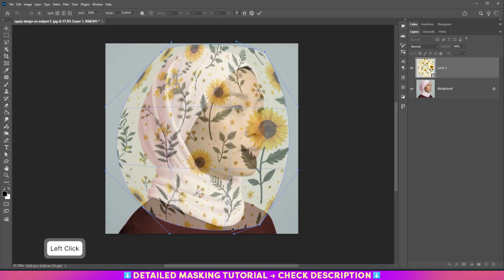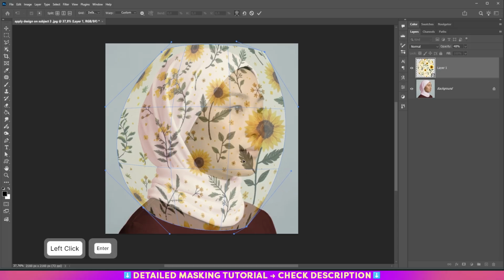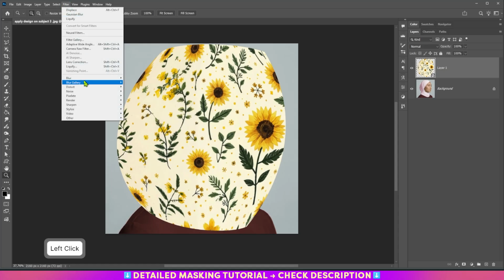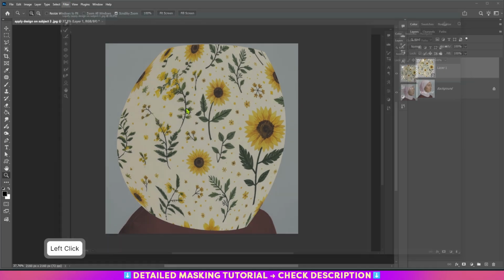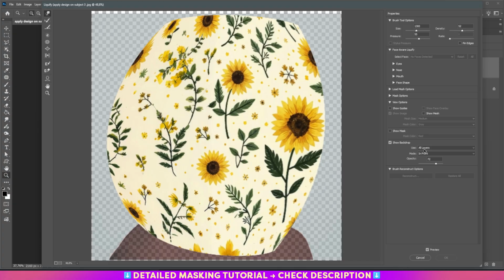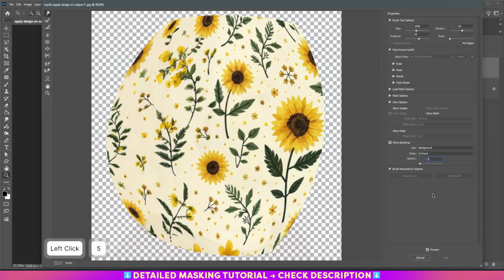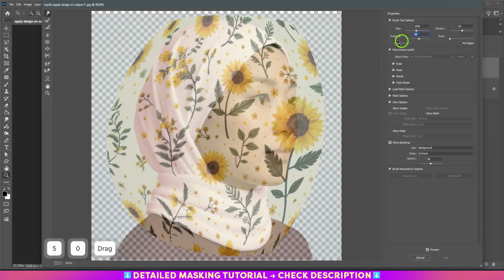And now I follow the shape of the hijab. I press enter. Opacity to 100 again. And then I use Filter, Liquify, and in this setting I use brush opacity around 50 and pressure around 50, density around 50.